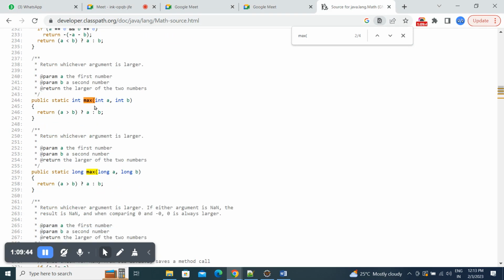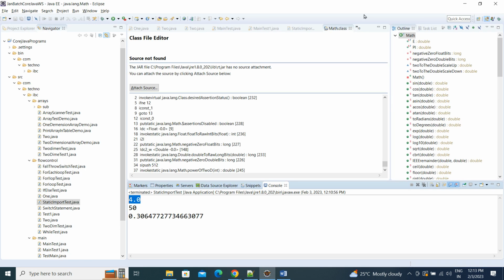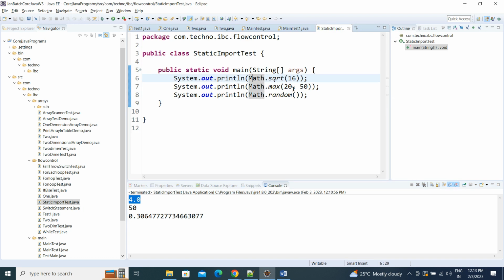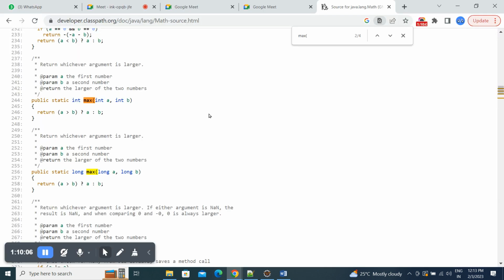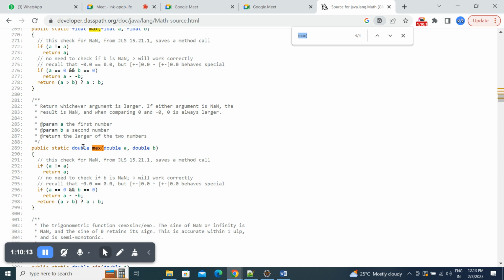Now see, this is for integer, max of int a comma int b, max of long a comma long b. But whatever I have given, I have given int numbers. If it is 0.89 and 5.78, what type of numbers are those? It is double. There is a method for double also. See, there is a method called max of double comma double.